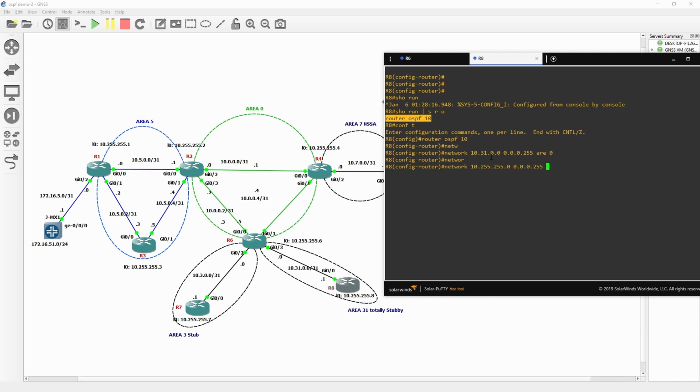10.255.255.0 0.0.0.255. Oh, here I put something wrong. It's area 31. Okay, noticed here, I put the wrong command. This should not be area 0, it should be area 31. Okay, let's correct it. 31.